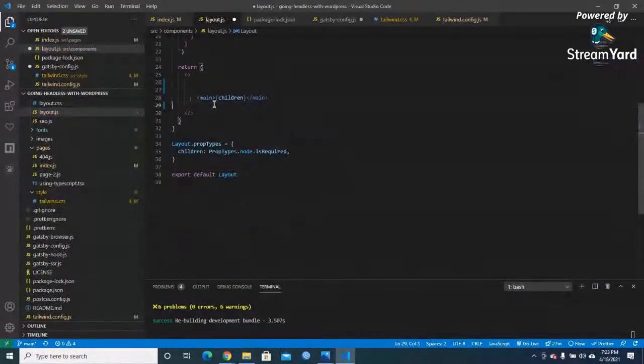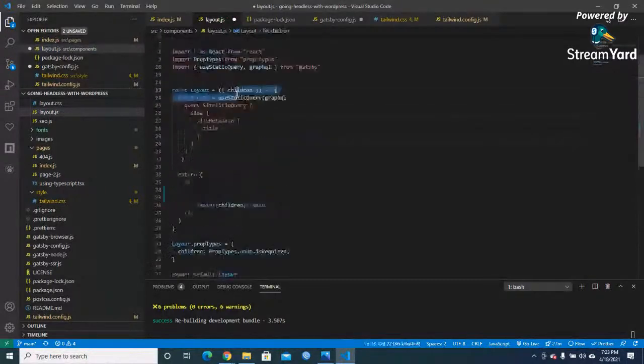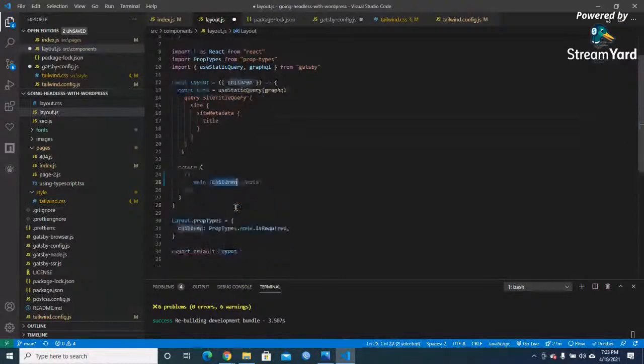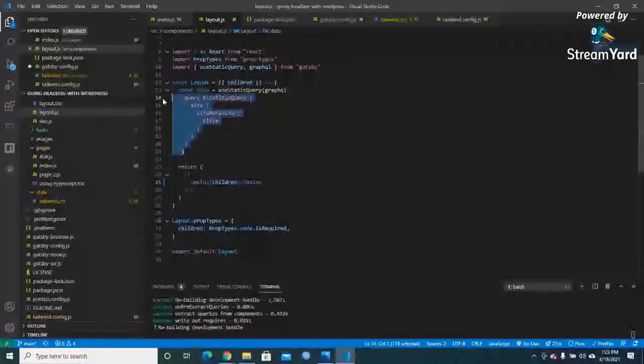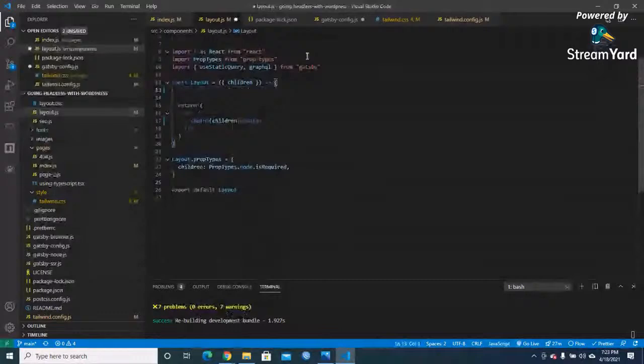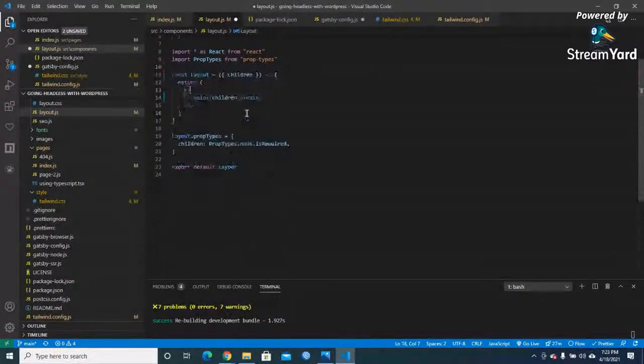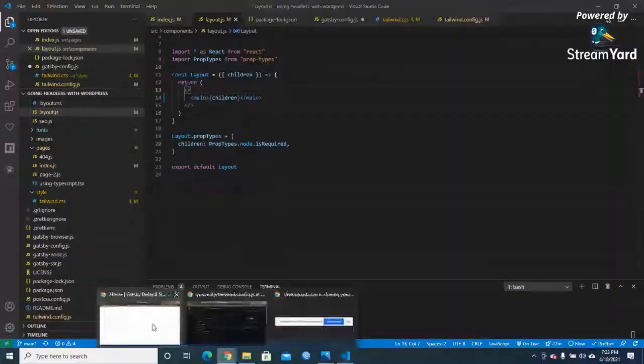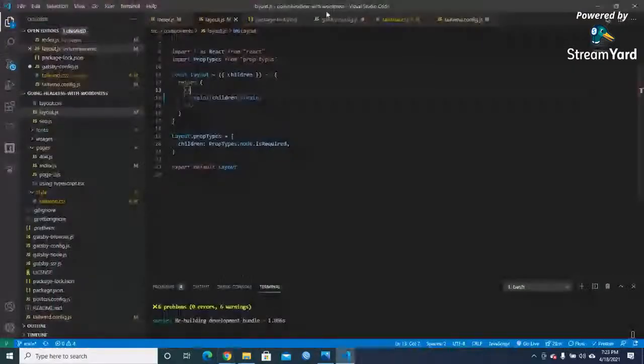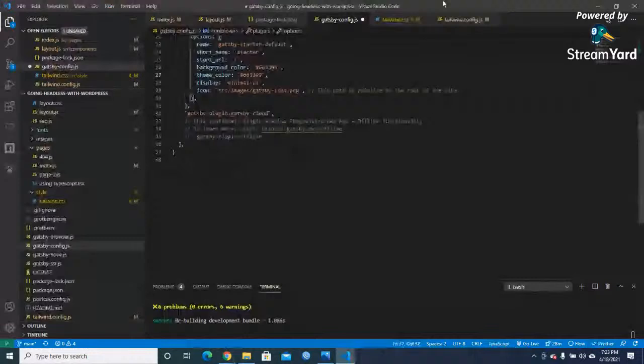So the only thing we have now is a main with children. You pass in the children prop and you return everything within this. So I don't need this query anymore, which means I don't need this. Prop types, node is required. Let's leave that. Let's save it up and this is what we have now. So let's go ahead and style this.